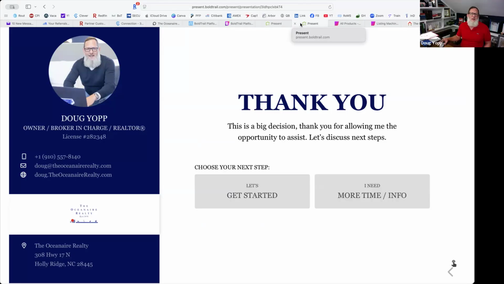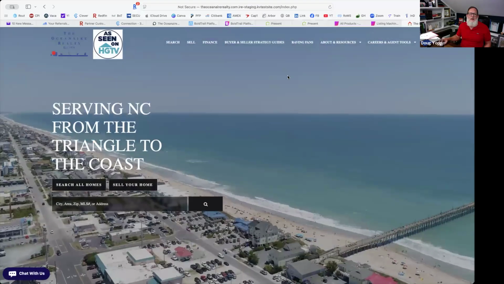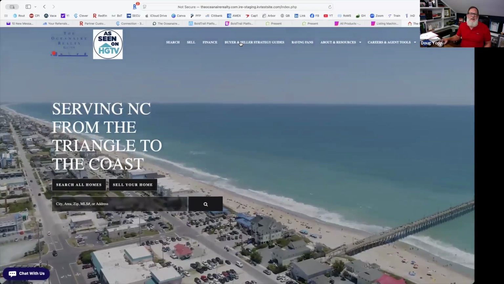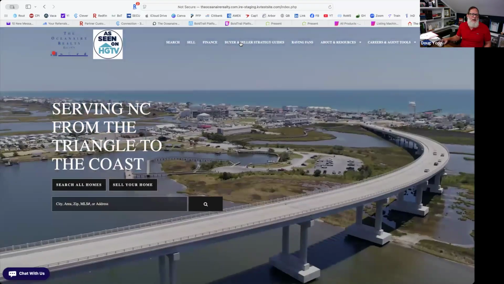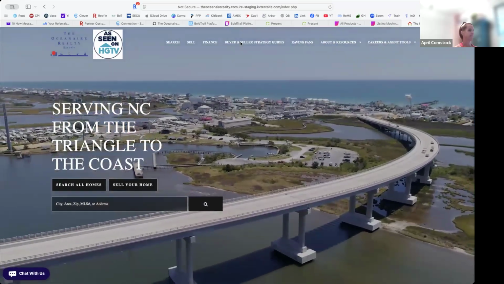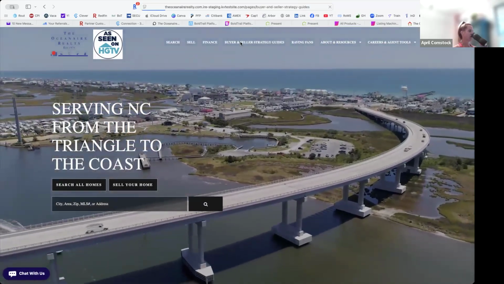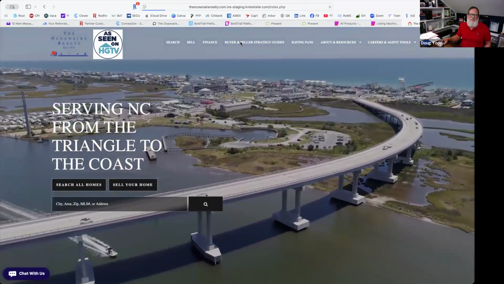Now the guides are still on the website, which I wanted to show you guys the website too. Let me find where it is. So this is the website. So you'll see the strategy guides are up here. Can you guys all see this? Yeah. Yes. So they're still here for easy access to share.